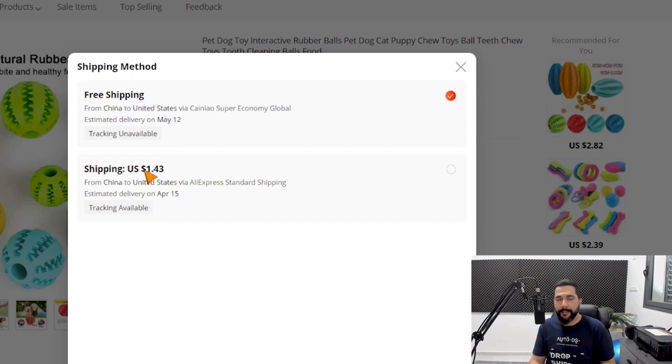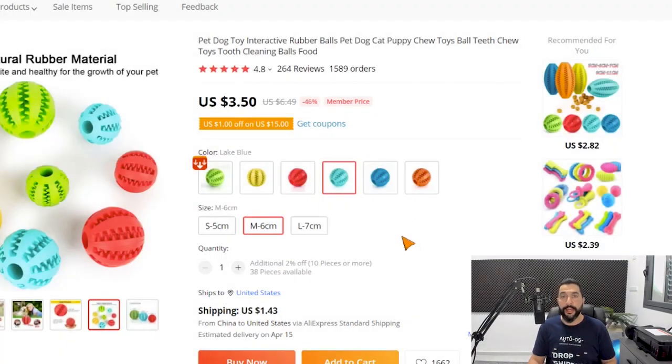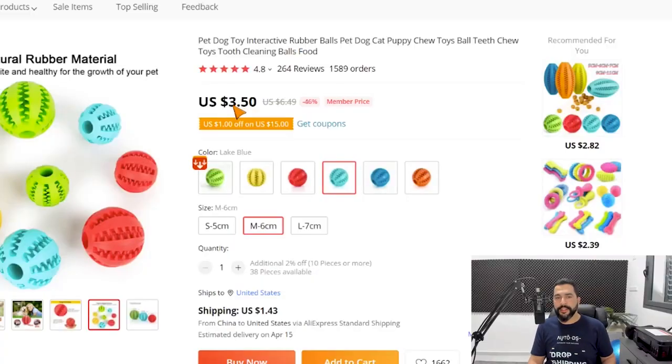So even if shipping costs some money, in this case $1.43, that is perfectly fine. We're gonna go with that. In any case, in the AutoDS settings, you can have the system take this shipping price and add it to your source price. So in this case, AutoDS is gonna say, okay, this product is not gonna cost you $2.50. It's gonna cost $3.50 plus $1.43. So that'll sum up to $4.93 instead of $3.50. And if you want to make your profit, you're going to make your profit on top of that with the shipping price.